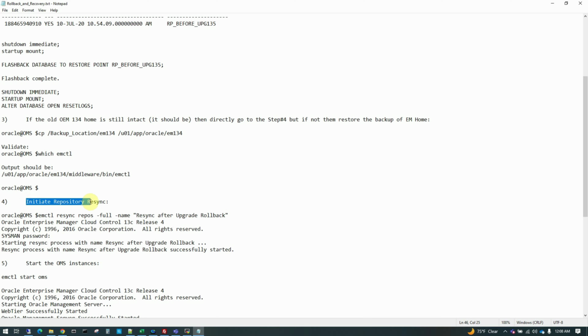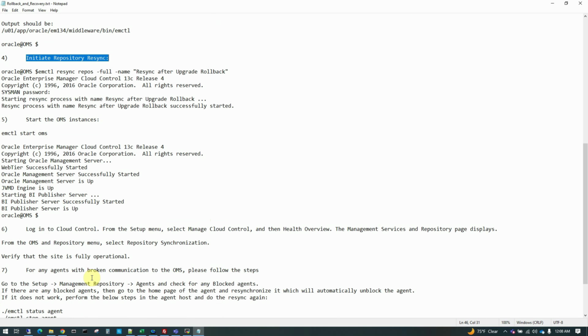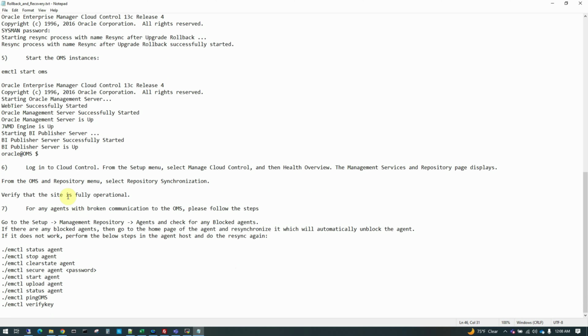There are a couple of specific steps that you have to follow to start the OMS. First one, initiate repository resync. And the command to do that is emctl resync repos -full -name, and you have to provide this string here, resync after upgrade rollback. And once this particular step is successfully completed, you will go to the next step, that is start the OMS instance, that is emctl start oms. And once you see this output, like all the individual components are successfully brought up, then you can safely say that you have rolled back the upgrade activity.